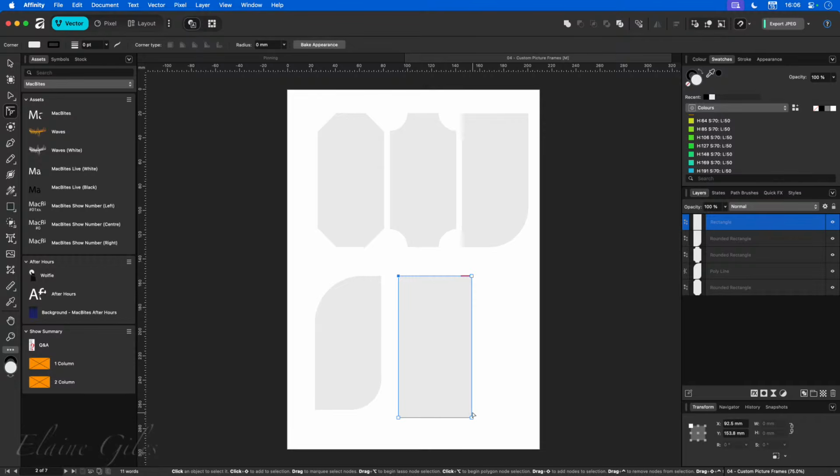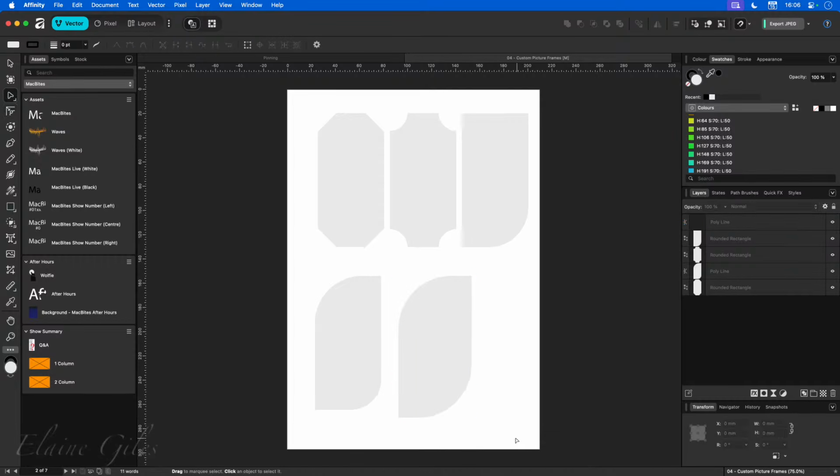But if I hold the Shift key down and click the bottom one as well, I've selected two of them. If I now do anything to one of them, it will do it to both of them equally. So that now matches. This one I did by hand, didn't match. This one, it matches. So this is how you can take the shapes that are available within Affinity and make the custom shapes from them.